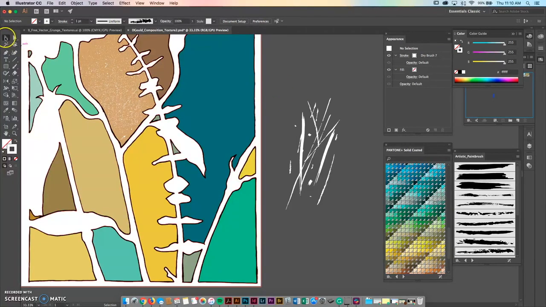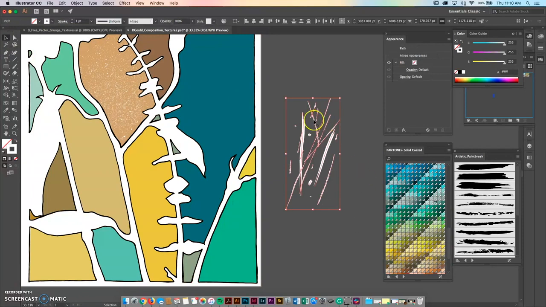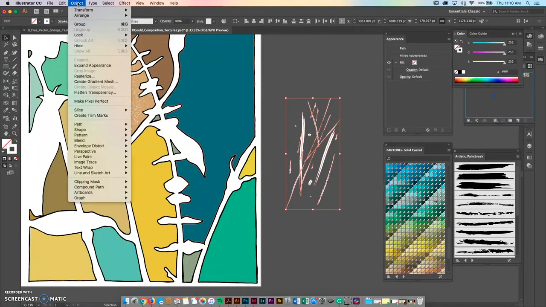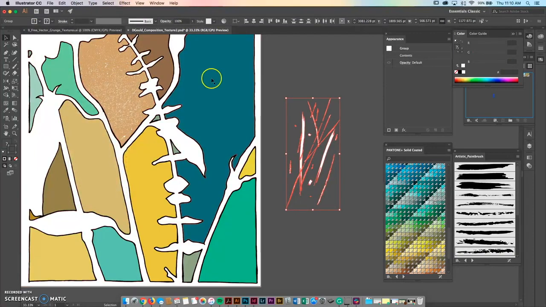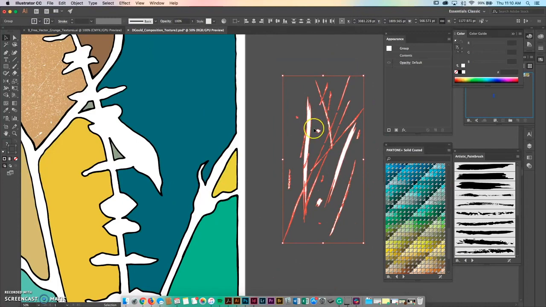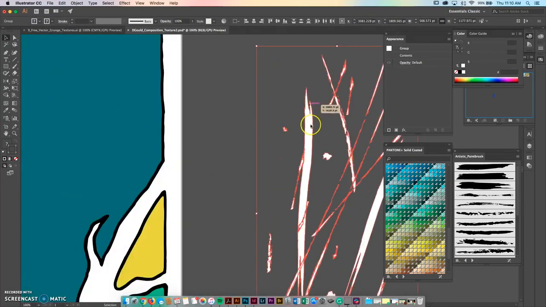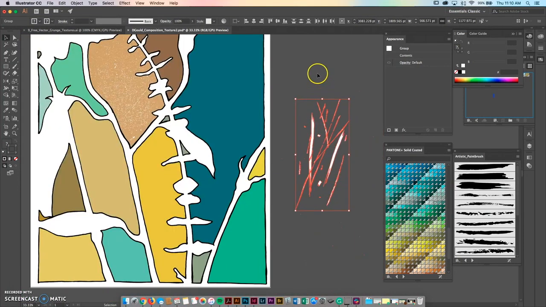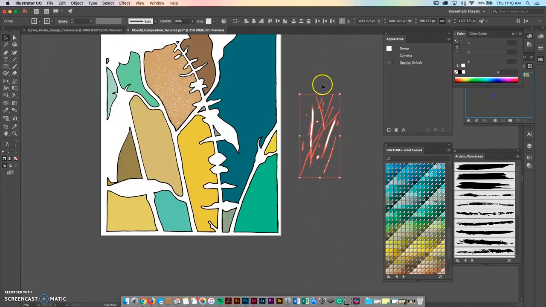So in order to do so, we're going to go to our arrow tool, and we're just going to click and drag over all of these different brush marks that we've made. And now we're going to come up here to Object, Expand Appearance. And what that does is it's no longer creating those as strokes, as brushes. It's actually creating those as shapes now. So from here, we can start to apply this in the same way that we did. So we can just copy that.